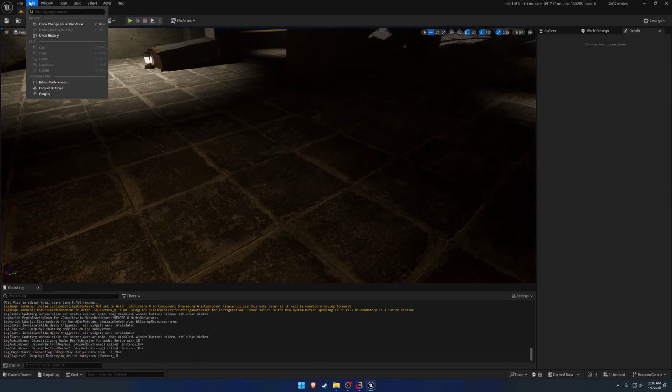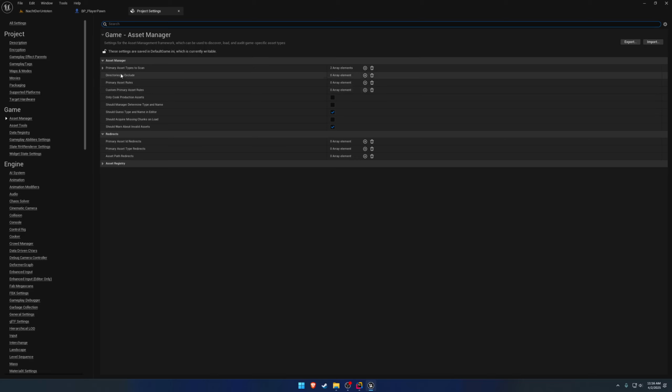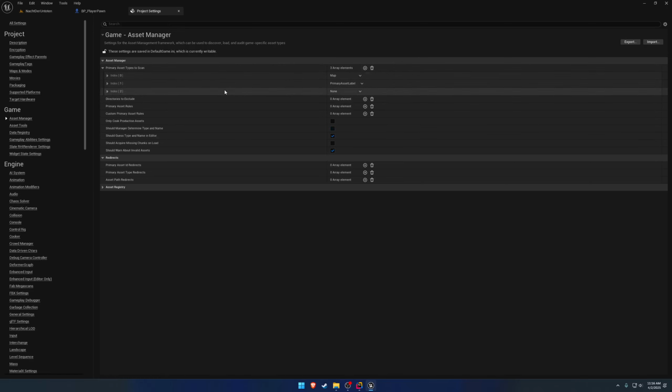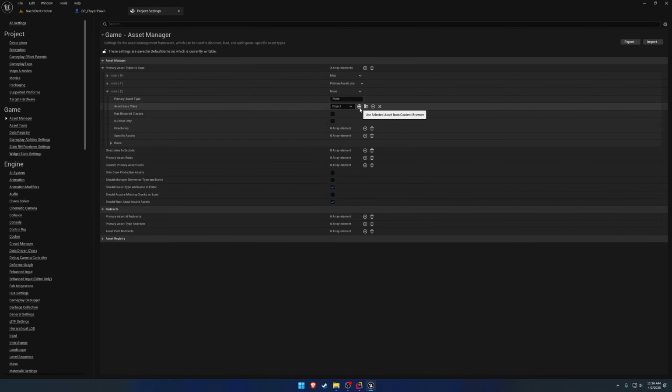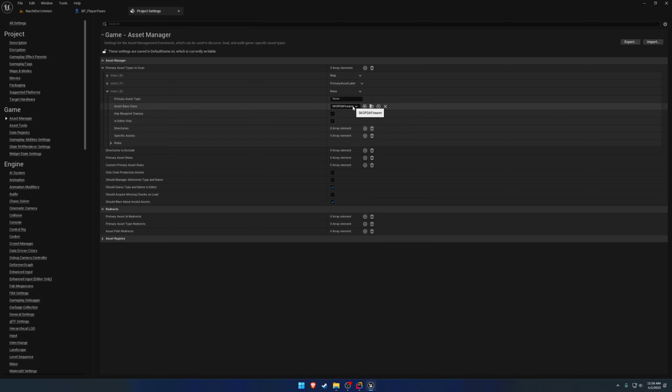So if we go to edit, project settings, we have the asset manager right here. And what we want is the primary asset types to scan. So we're going to make kind of a more or less temporary one because we're going to end up changing it as we override. But we want the asset base class to be that SKG PDA firearm, like so.